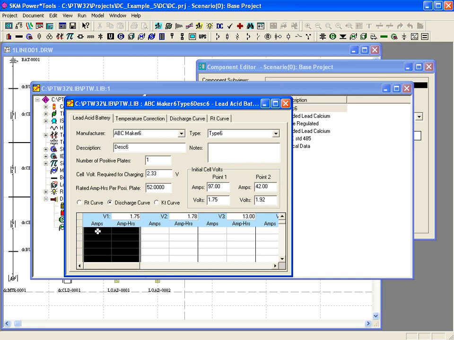Next, we enter the load amps and amp hour data points for the first voltage line. If the data is stored in spreadsheet format, you can save time by using copy-paste. It's a good idea to click on the Save icon from time to time, as battery entries are not saved automatically until you exit the library entry.